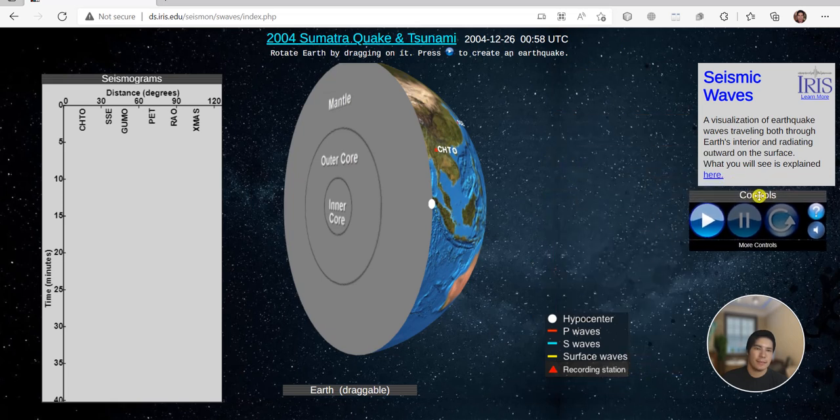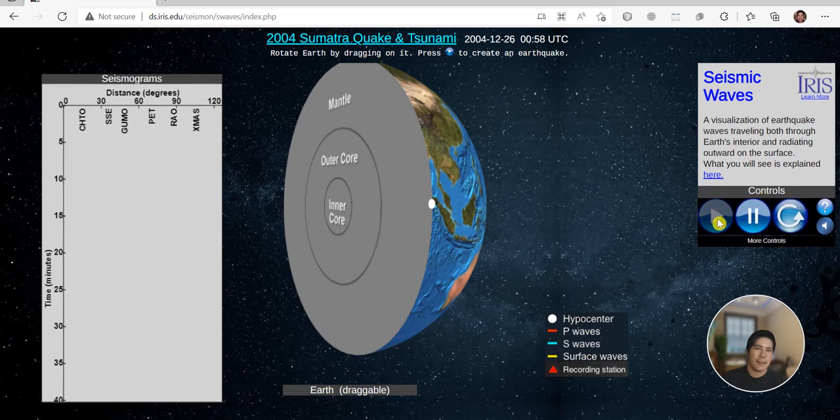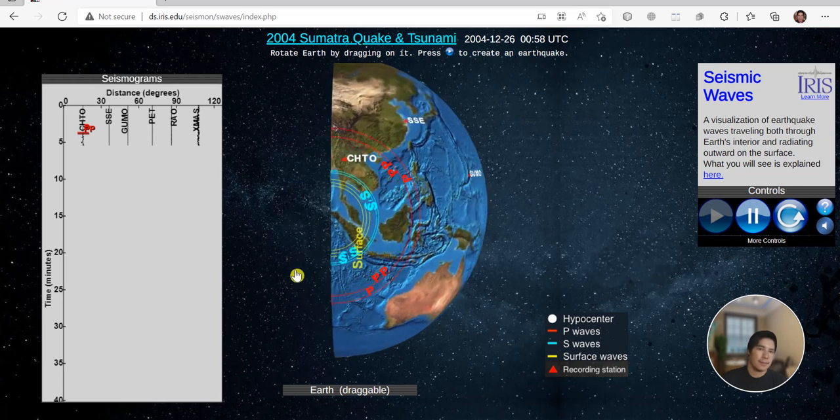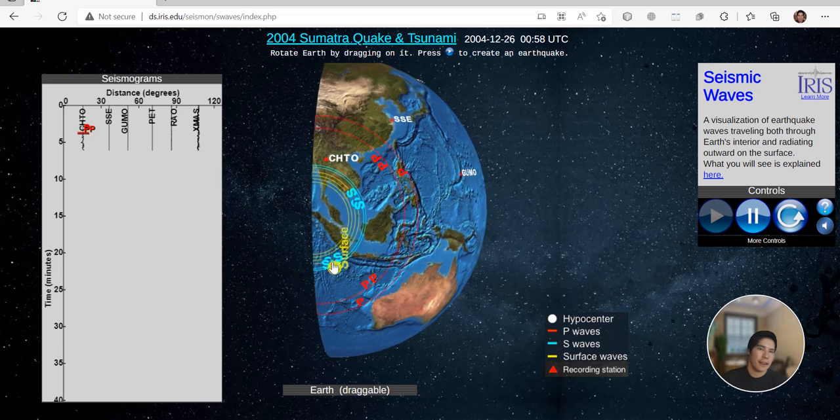Ayan natin siya. So we have this click display button. So yan. So yun na yung earthquake. No? So una nag-start si P wave and S wave, it travels this body wave. Ayan. No? So na-record na siya ni CHTO. So makikita natin dito yung S wave. We have also the surface wave. Ayan.